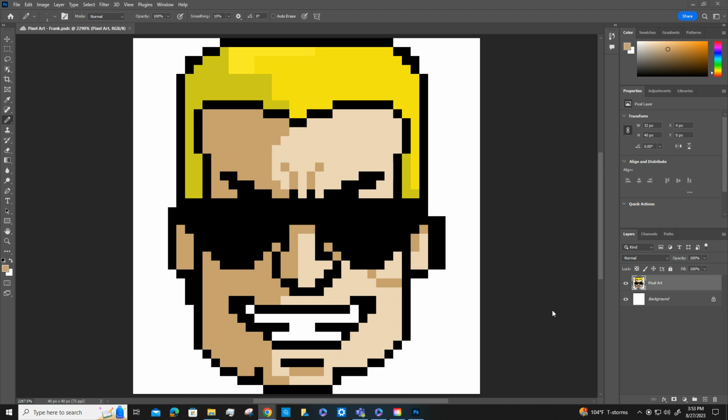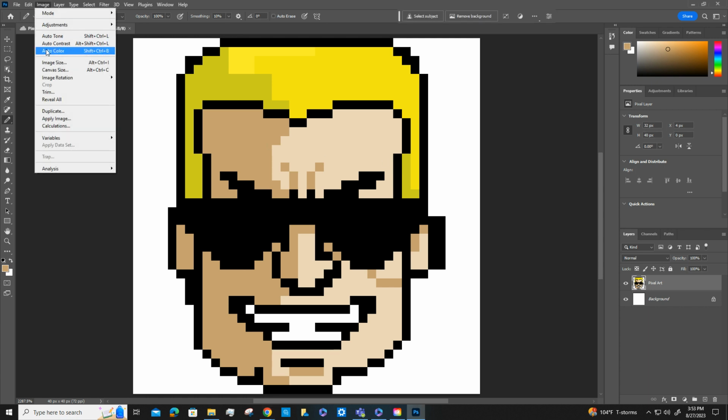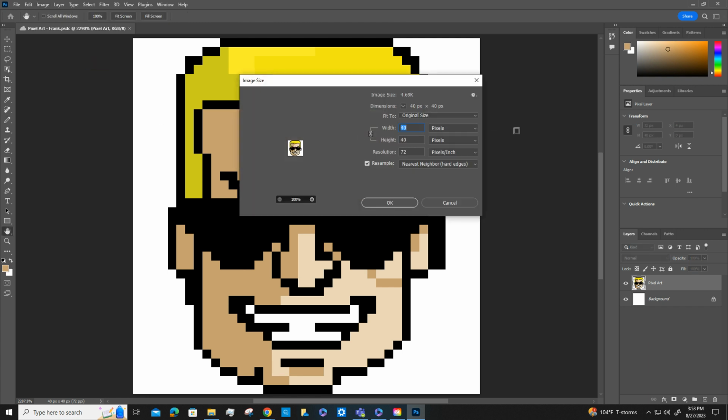So the first thing we need to do is change our image size. As you can see, mine shrank a little bit on the width when I was making it, and the height stayed 40 pixels. So mine's not exactly 40 by 40, but that's fine. So we need to go to Image and then Image Size. And you can see right here, it's at 40 by 40.